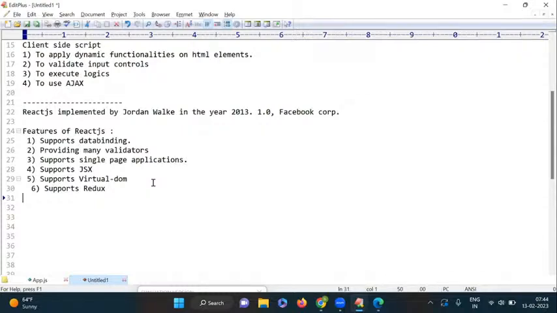Okay, Redux provides more enhanced features than cookies, sessions and other objects. So we are discussing local storage, session storage, and along with that, we are also discussing the Redux concept. I will explain what Redux is and what the benefit of Redux is. Okay.